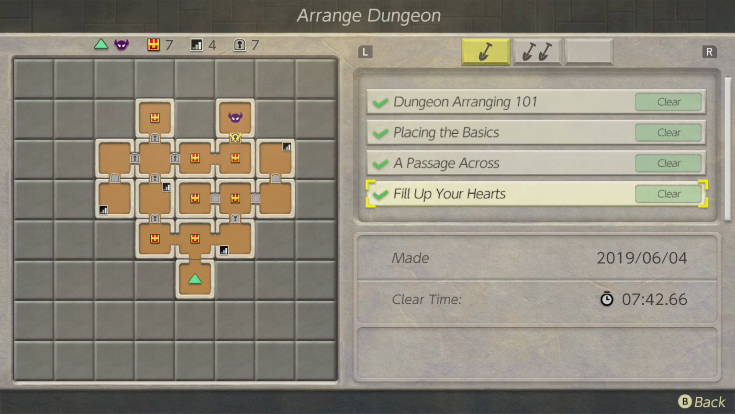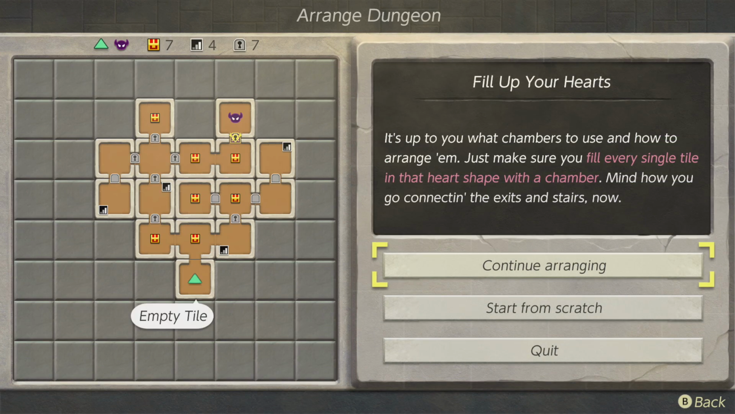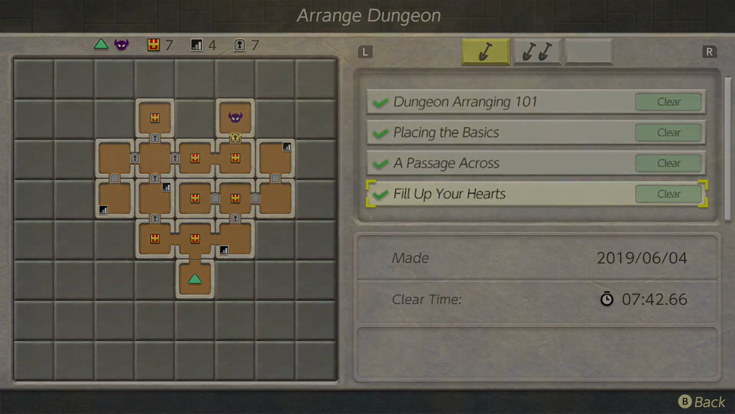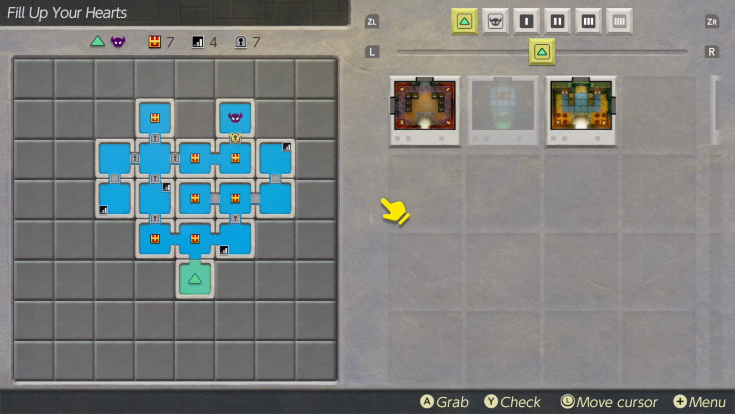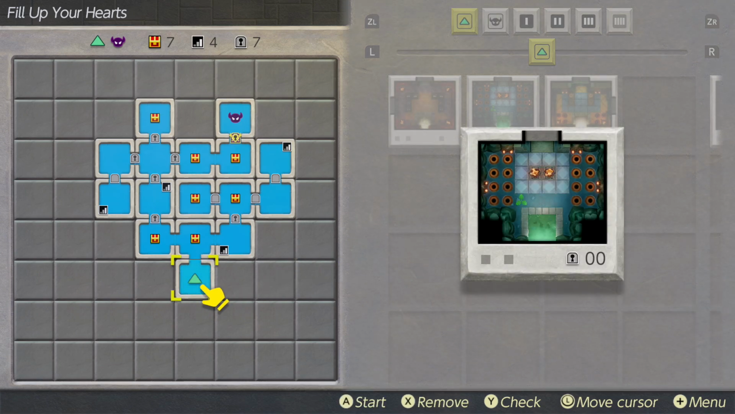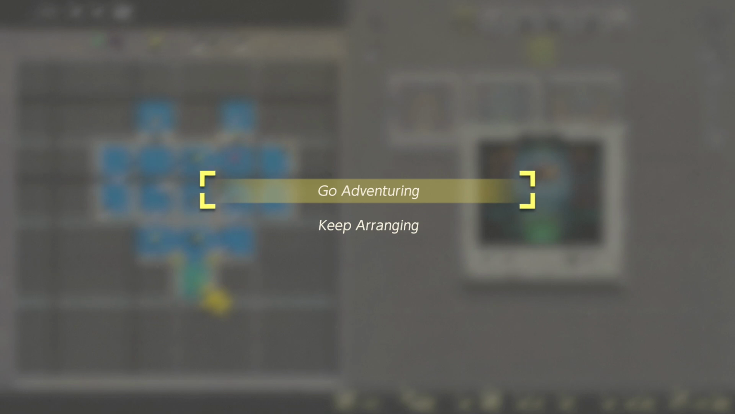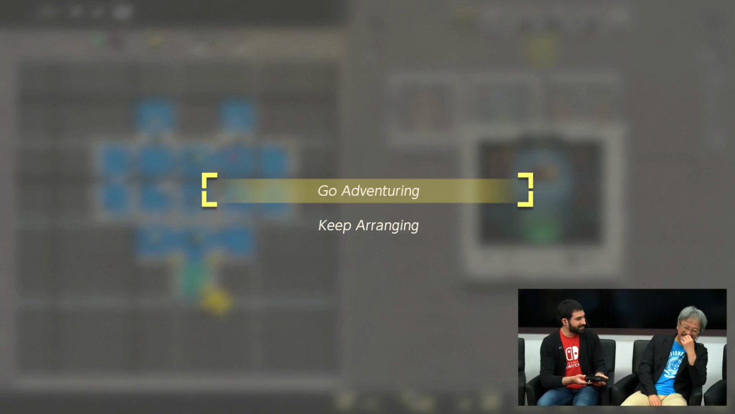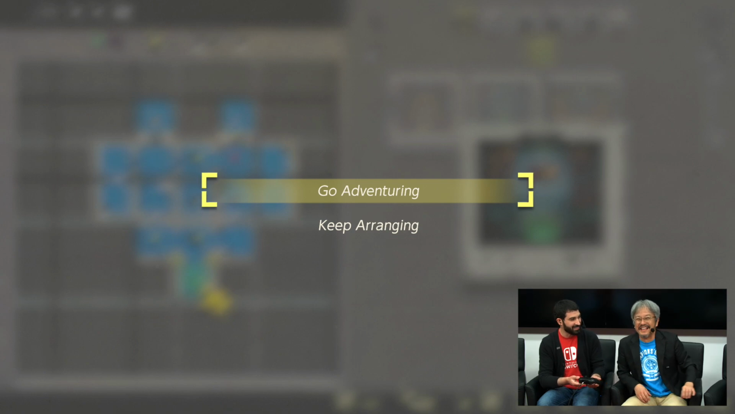And one of the fun things that you can do with those clear times is you can challenge yourself to beat your dungeon faster and faster. Or you could challenge a friend to see if they might be able to beat your dungeon in a faster time. So I was wondering if Anuma-san, would you please play through this dungeon and see if you could please beat my clear time?